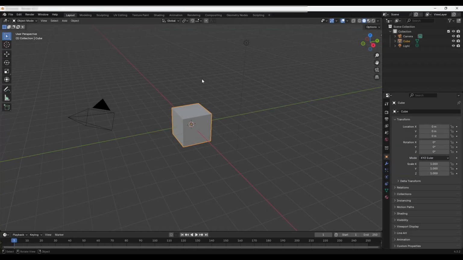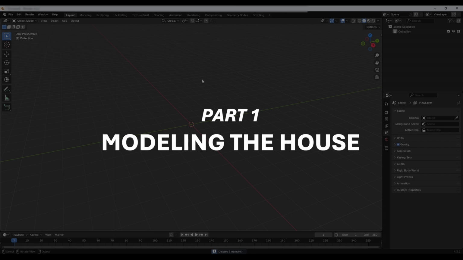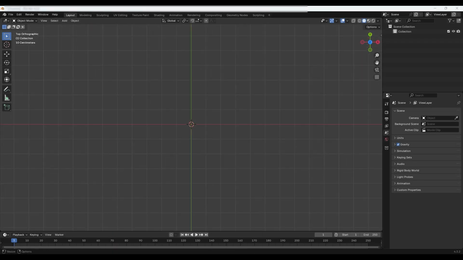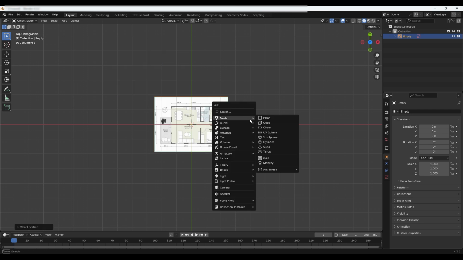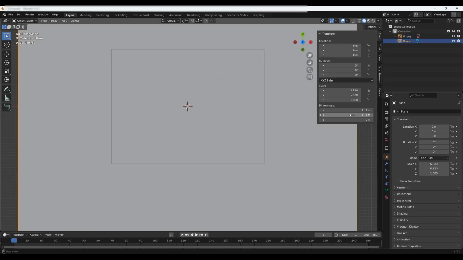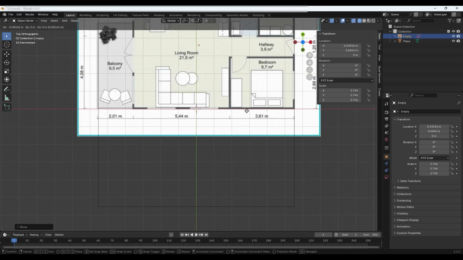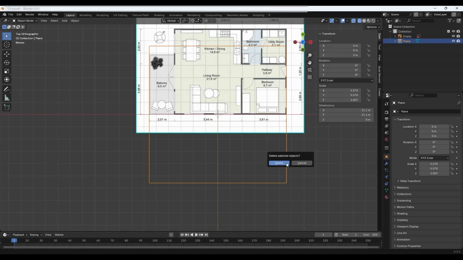Hello everyone! In this video we are going to show you how to model a house from a blueprint and then project it into a city using Blender. Starting with an empty scene, drag the desired blueprint into it to use as a guide. For better accuracy, it's best if the blueprint has dimensions included. Before we begin modeling, we need to scale the blueprint to match the real-world dimensions.